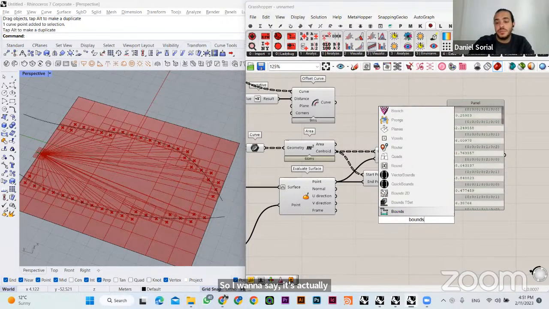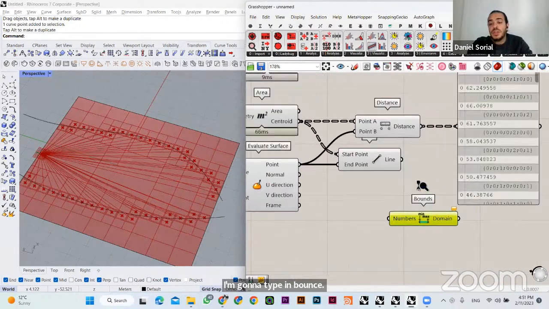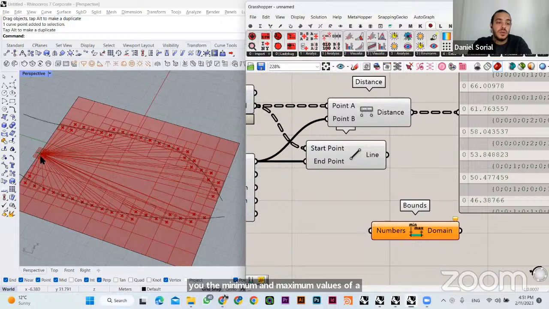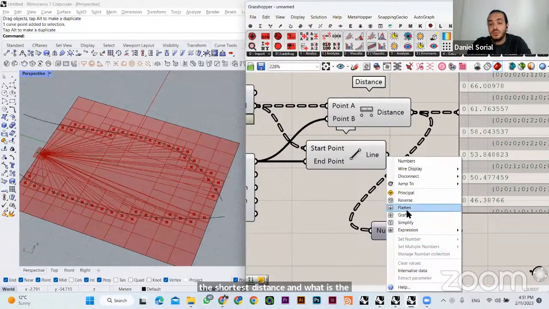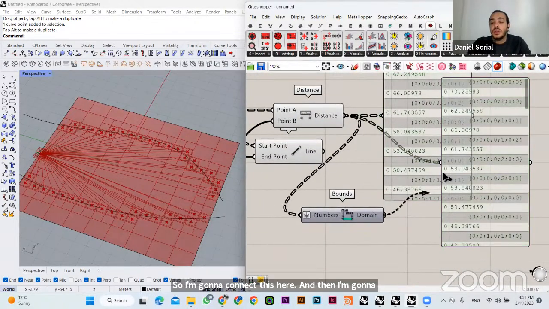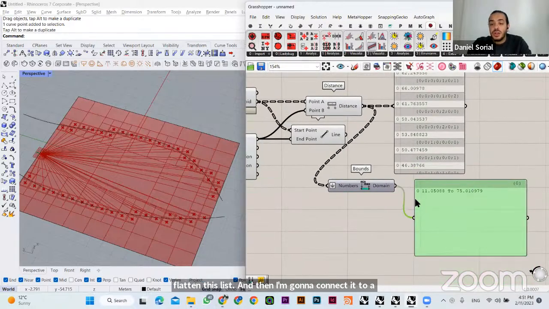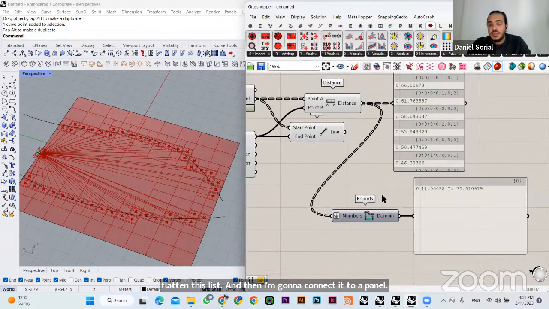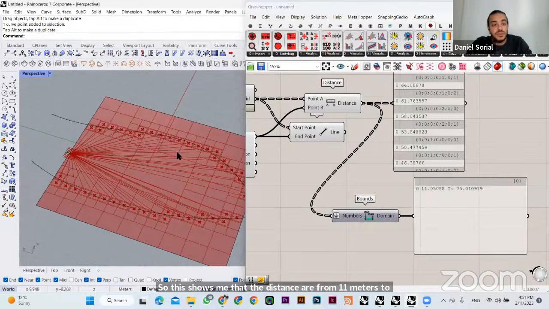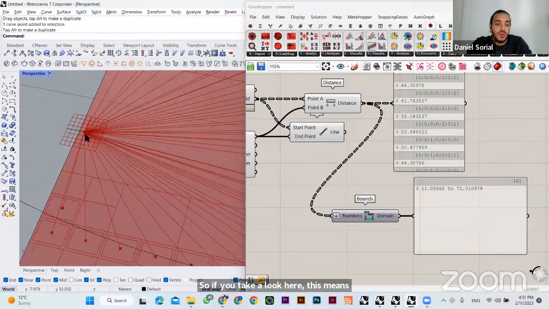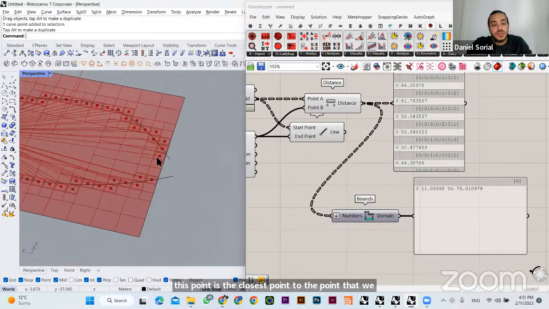I'm going to type in bounds. So what bounds does is it gets you the minimum and maximum values of a set of lists, right? So I want to know what is the closest distance, what is the shortest distance, and what is the furthest distance. Okay, so I'm going to connect this here, and then I'm going to flatten this list, and then I'm going to connect it to a panel. So this shows me that the distance are from 11 meters to 75 meters, right? So if you take a look here, this means that probably this point is the closest point to the point that we generated, right? And this is the furthest.